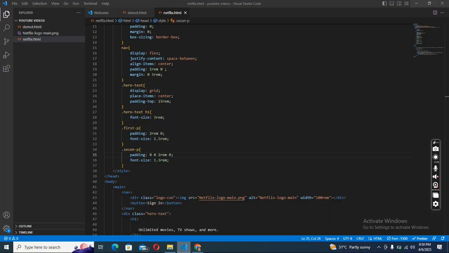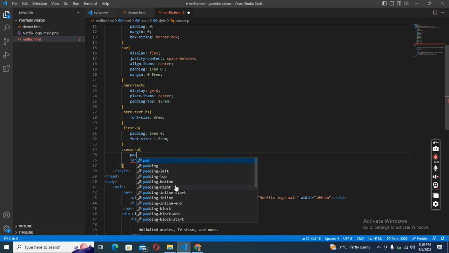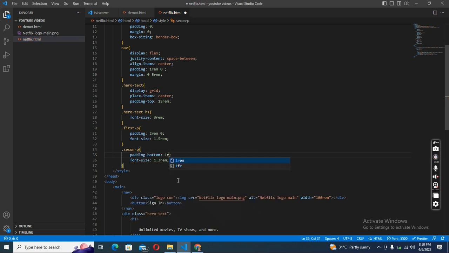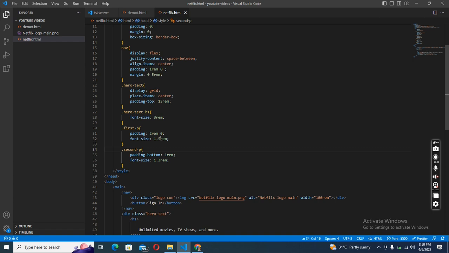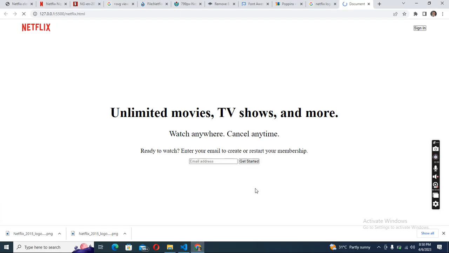Right, so we don't need padding, so we just have to change the padding to padding bottom 1 rem. Alright, sorry, we didn't get our selector right. I missed D, that's why it's not working. Now I guess it will work. Alright, so it's working now. So let's also increase this in small, so there will be some variation between the two.